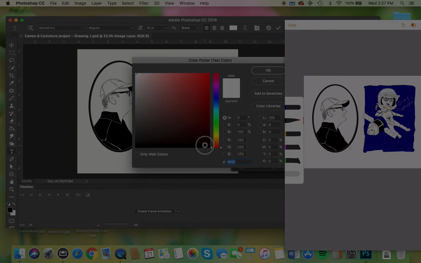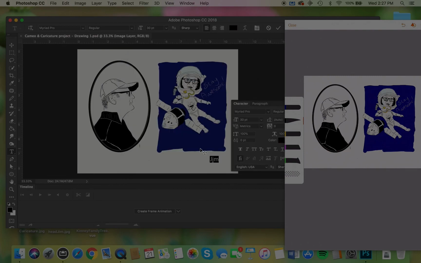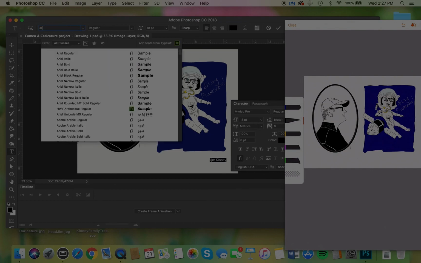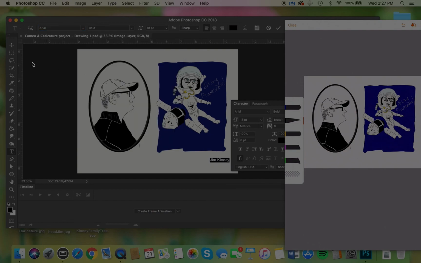Set it in black. And I think I'd ask that it be 18 points and that we use a sans serif bold. So I'm going to use Arial bold for that. I'll just reposition it so it kind of flushes underneath the Space Cadet image.